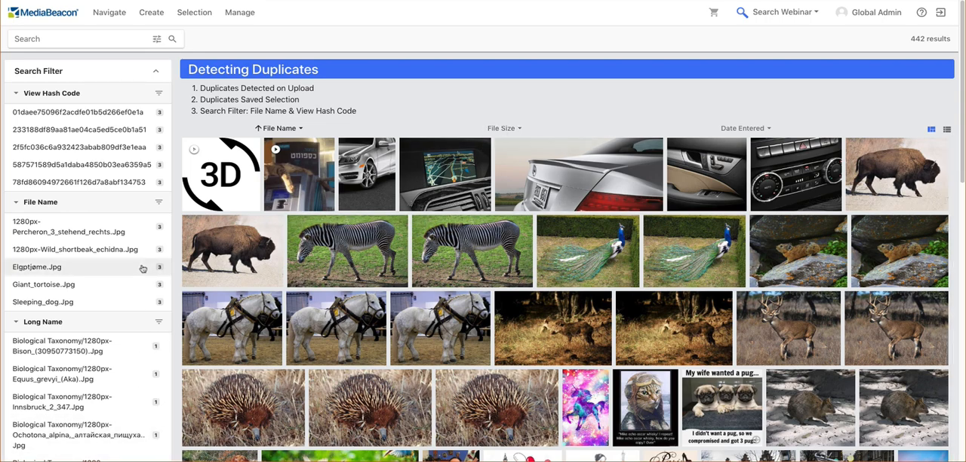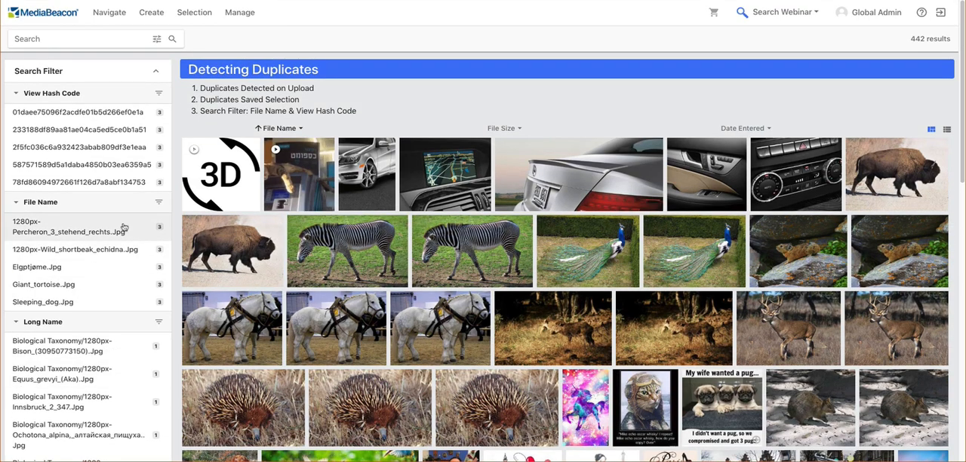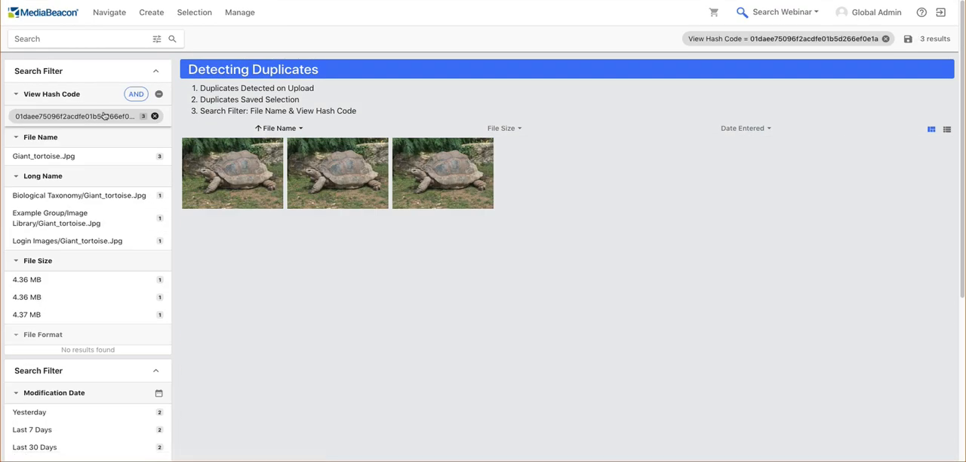So what I've done here is I've built a search filter that has this new thing called view hash code and other criteria that, depending upon your situation, may or may not be indicators of actual duplication in files. Let's actually try one of these out. So I'm going to click on this one here. And this hash code is just an arbitrary number that's generated by MediaBeacon looking at the preview of an asset. It does that for every asset in the system.